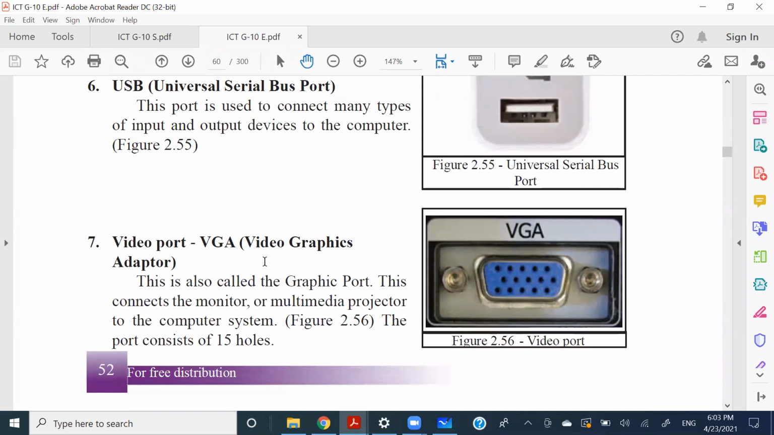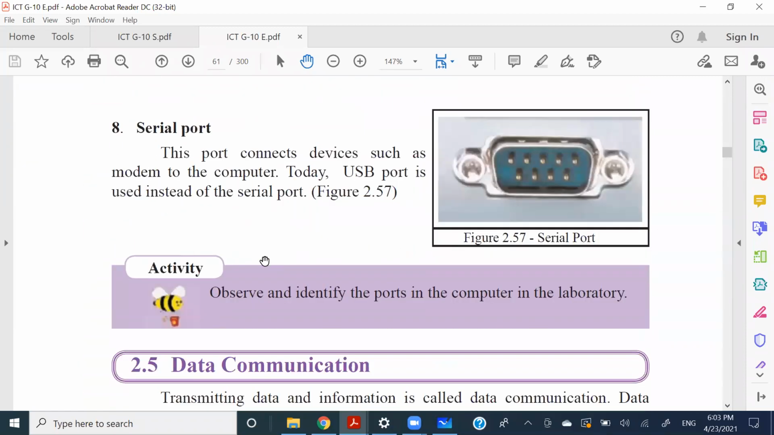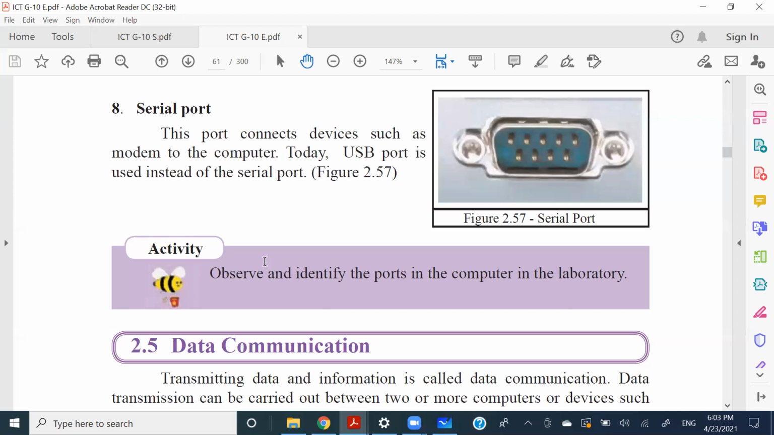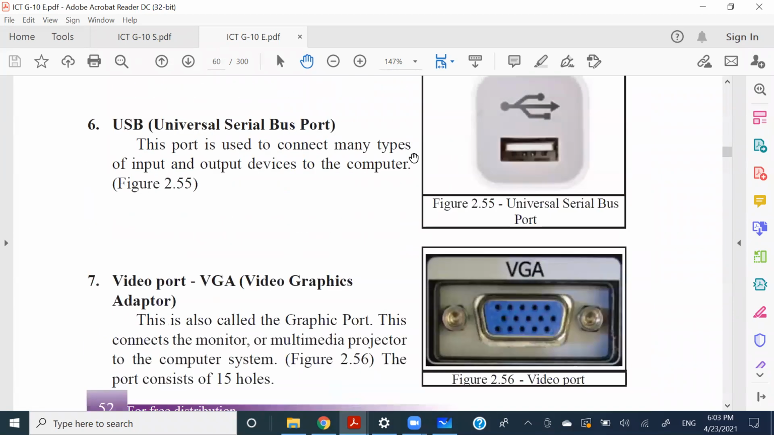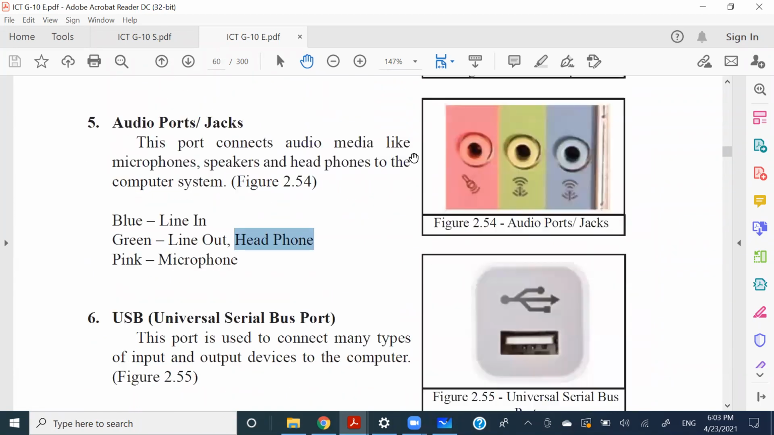And the video graphic adapter, we talked about it. And the serial port, which we use to connect a modem to your computer. A modem is something which comes with a USB port nowadays. It has the modem function. So those are the ports that you need to remember and to learn.